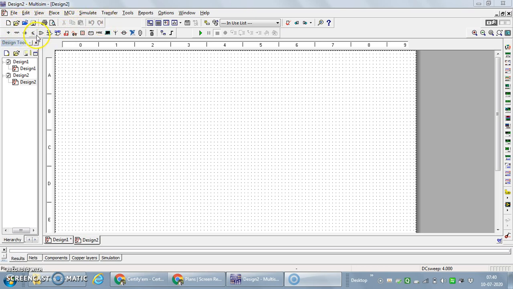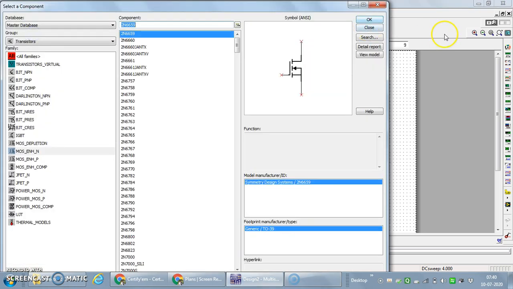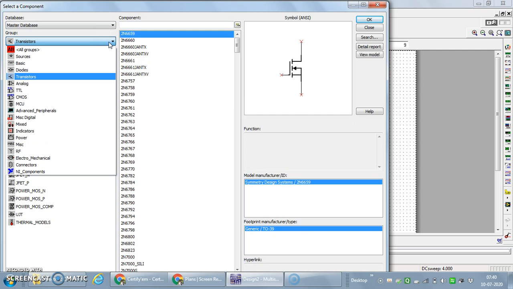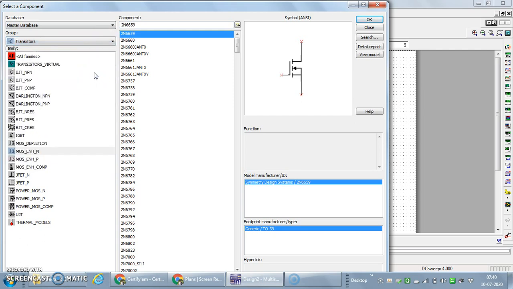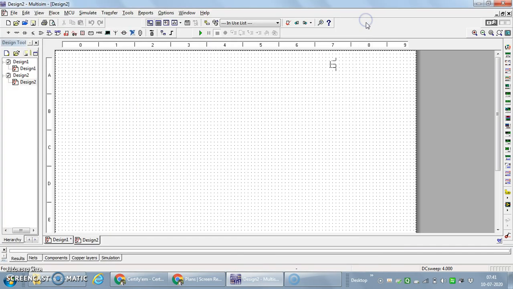From this component toolbar, I will choose the transistor. I have already chosen this, so it's giving me the earlier selected transistor by default. Even if you are doing it for the first time, go into the groups section and choose the transistor section. Here multiple transistor options are there. From that we'll select the N-channel enhancement type MOSFET. We'll go for the first option only, 2N6659. To choose the component, click OK.